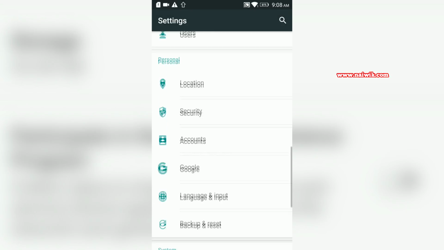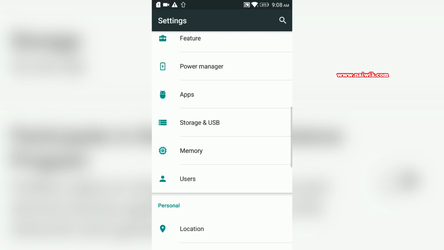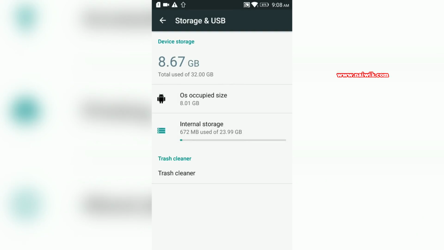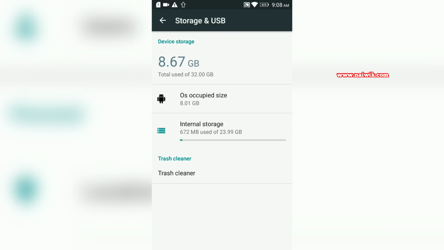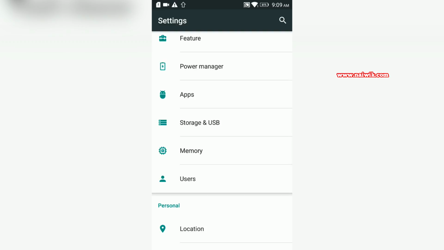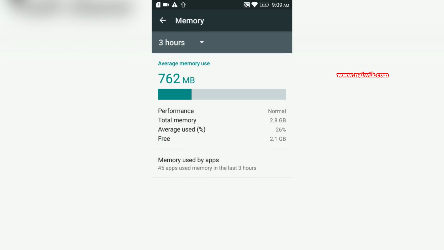Now let's see the available storage. Go to storage and USB. As you can see that out of 32GB, 8.67GB is used, so roughly we are getting 24GB available space. Now let's go back and go to memory. As you can see that out of 3GB, only 2.1GB is currently available.